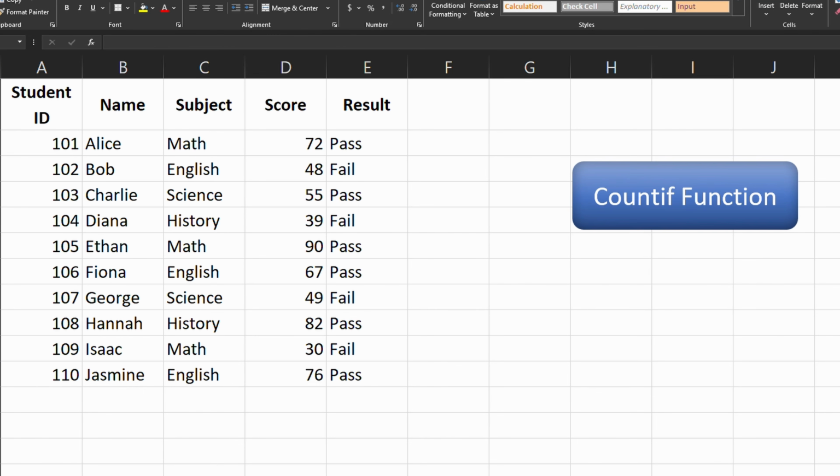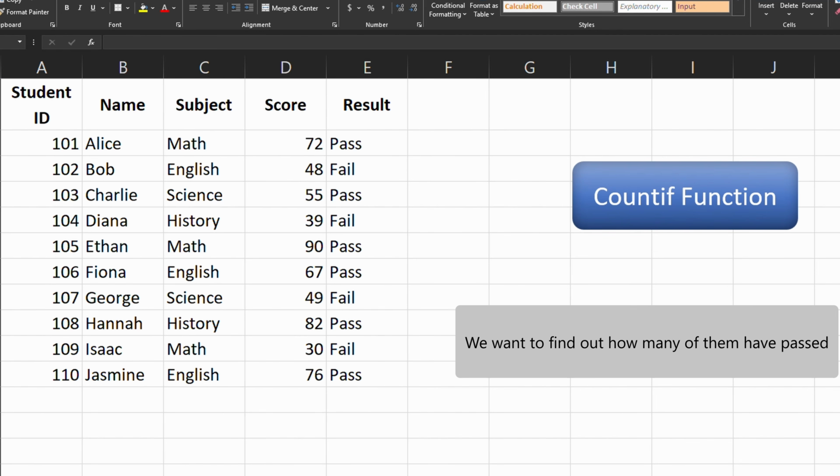Let's move on to a really useful function in Excel called COUNTIF. This function helps you count only the cells that meet a certain condition. We have a list of students and their exam results. Now we want to know how many students passed. We'll use the COUNTIF function.